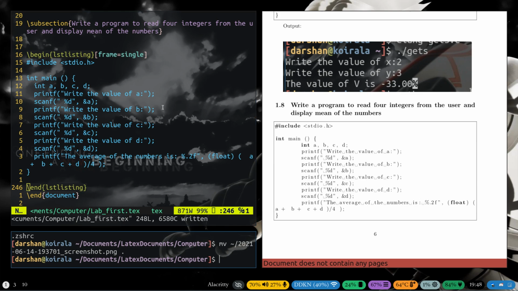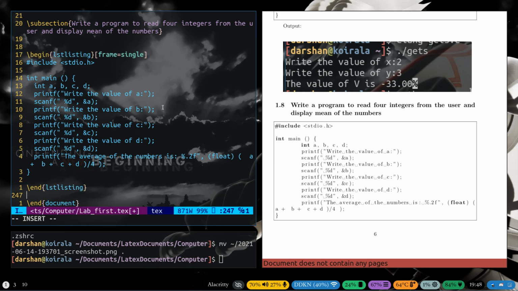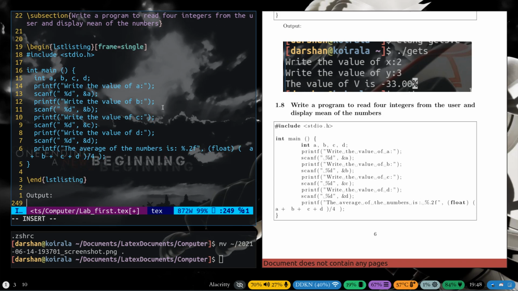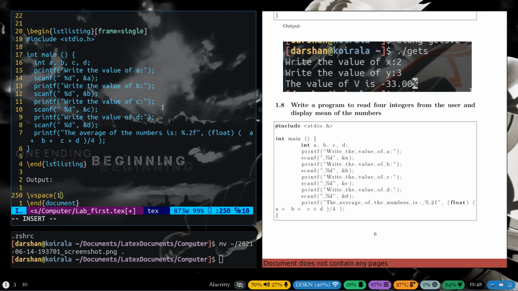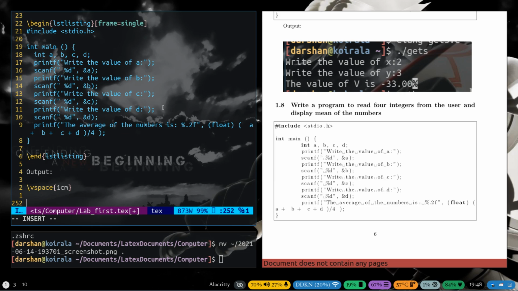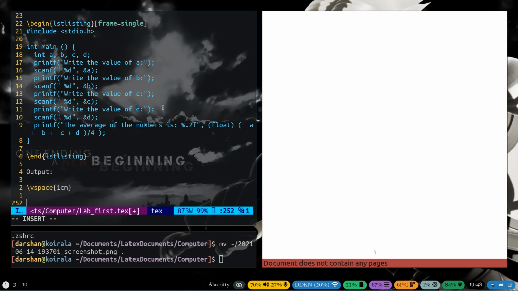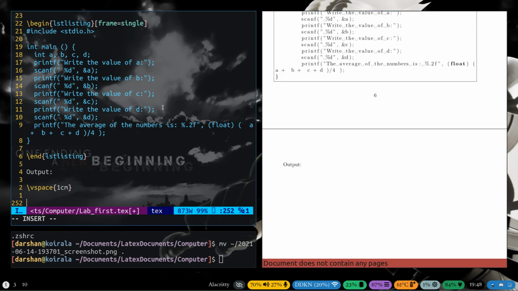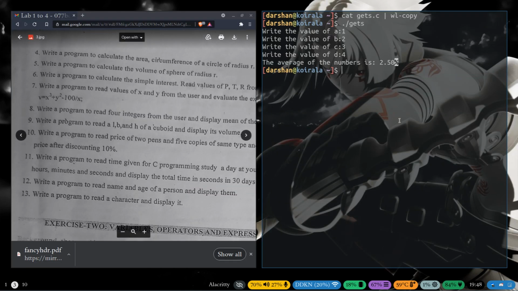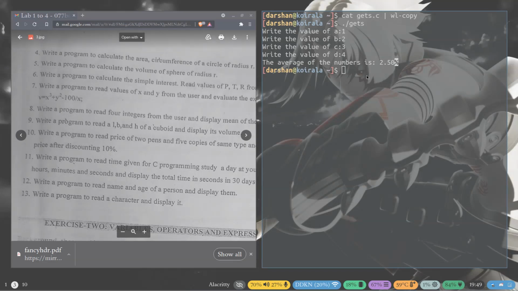Now output. I just need output now. Output, the space is 1 centimeter. And what is output? Output is maybe a... I have not copied the image. I'm not taking the screenshot in the first place. So screenshot, take it. The screenshot menu is horrible right now.